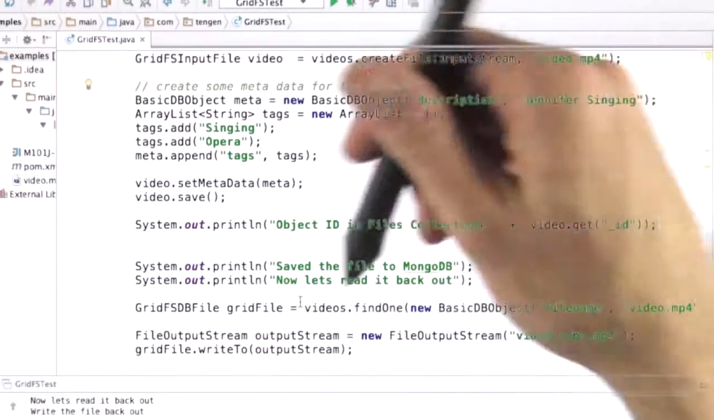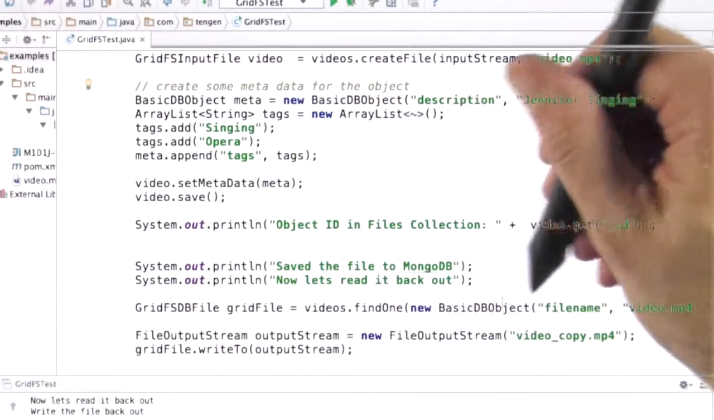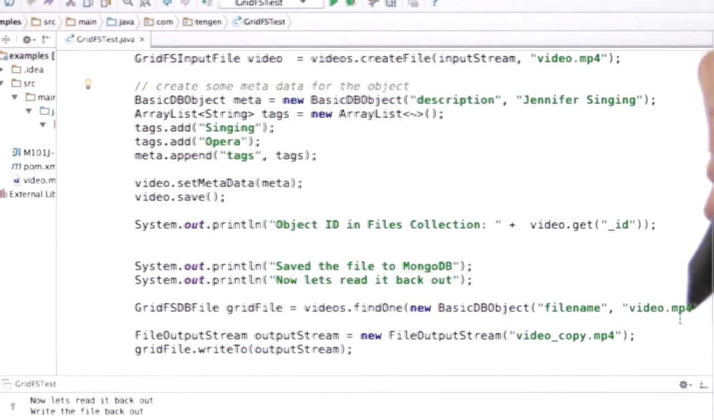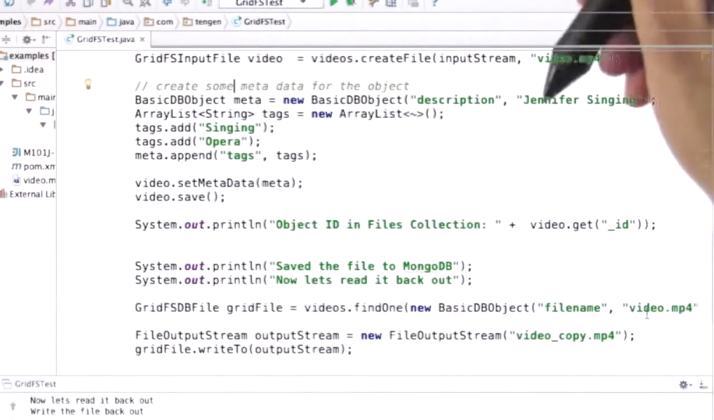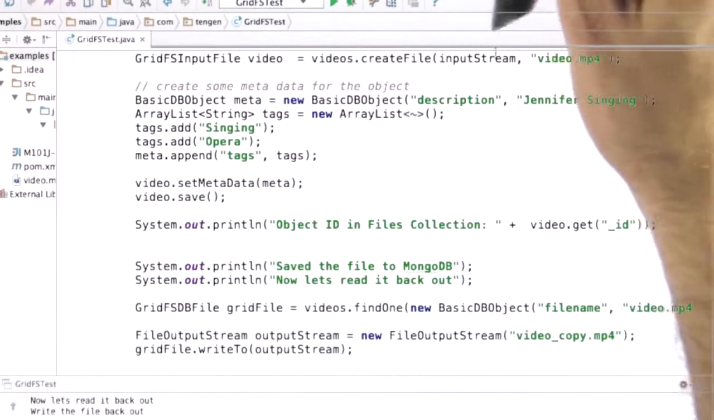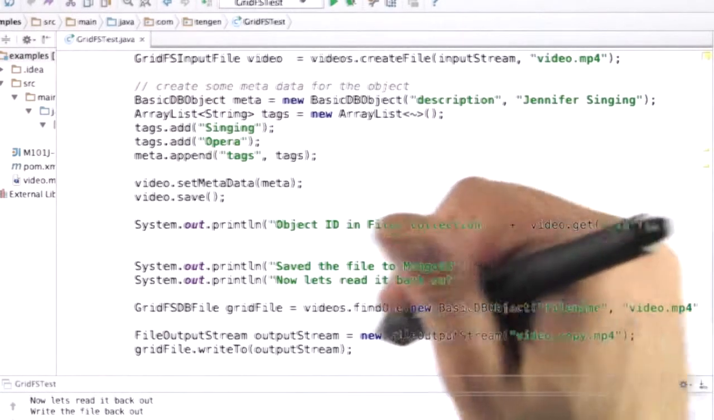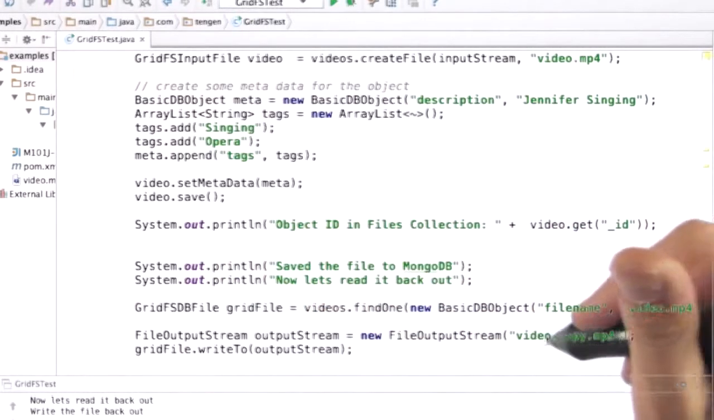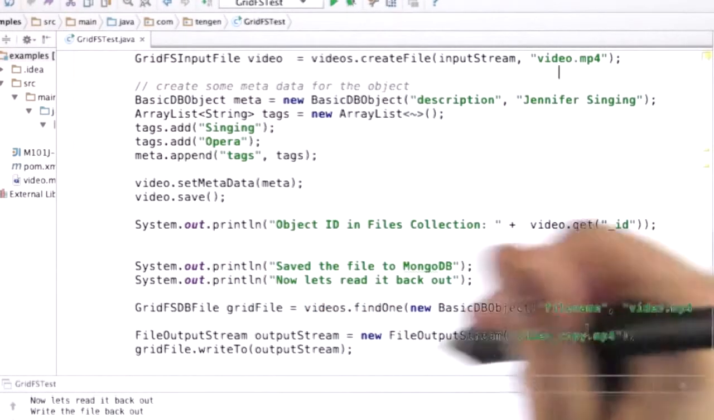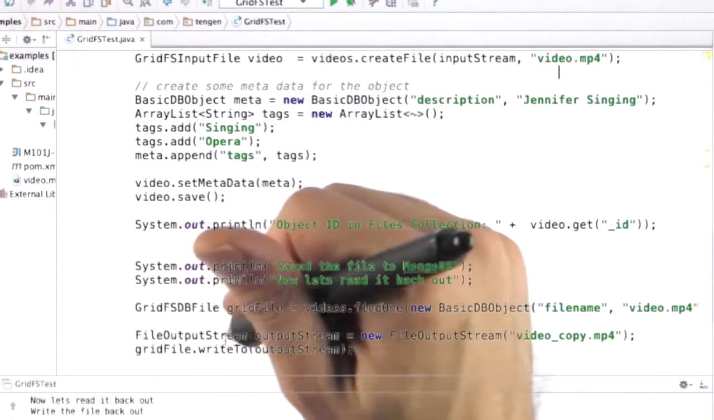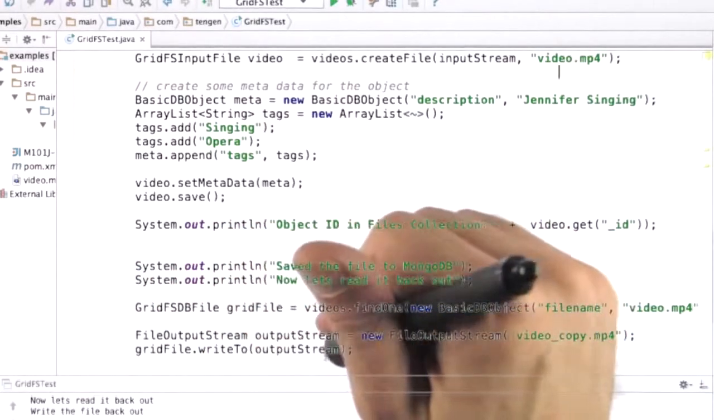And I'm going to do a find one, and I'm going to find the file name video.mp4. I'm able to do that because I actually stuck that information into it over here when I associated this file name with this GridFS object. Now after I do my find one, I'm just going to open up an output stream with a name called video copy.mp4, and then I'm going to tell GridFS to write it out to the output stream onto disk. And that's the whole program.